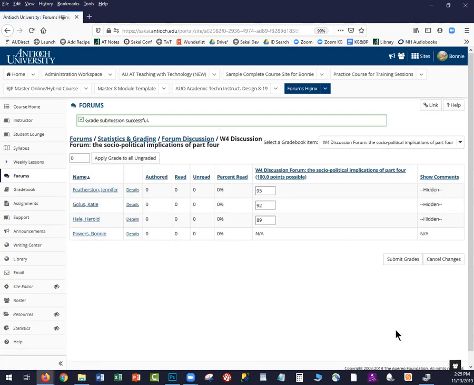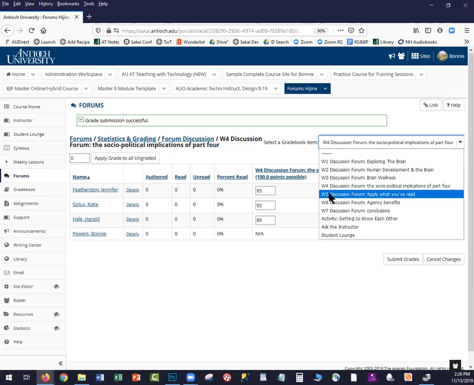Now, when it's time to go back to grade week 5, you might be tempted to use this drop-down box and just change it to week 5. That's not going to work because this topic is week 4, and this would be a mismatch with the gradebook item in week 5, and it would show your week 4 grades.